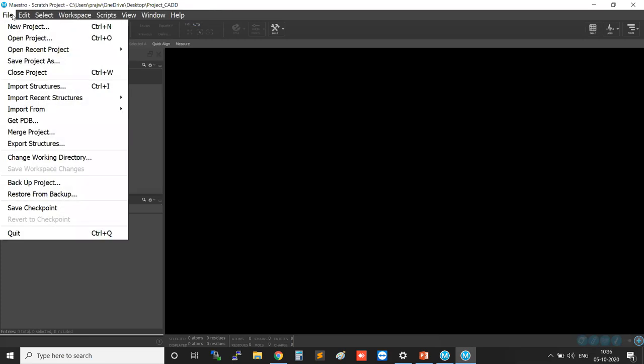The next very important task which you always need to do is save your project. For that, just go to File and there is an option called Save Project As. You can compare it to something similar, like when you are writing a manuscript or any document and you need to save it. Otherwise, whatever you have written will be lost afterwards. Same as you need to save the project.